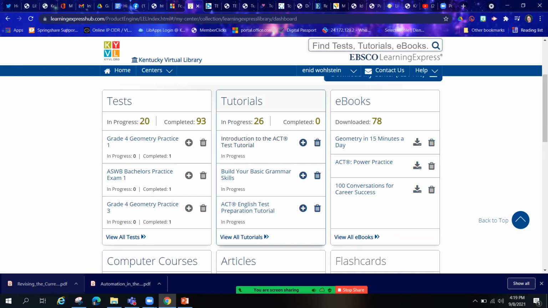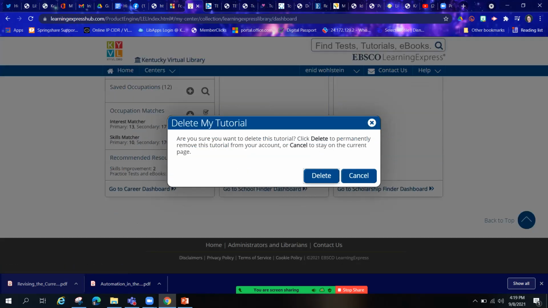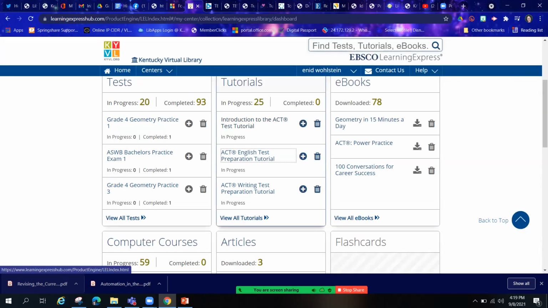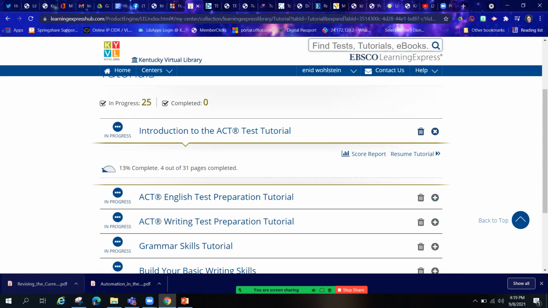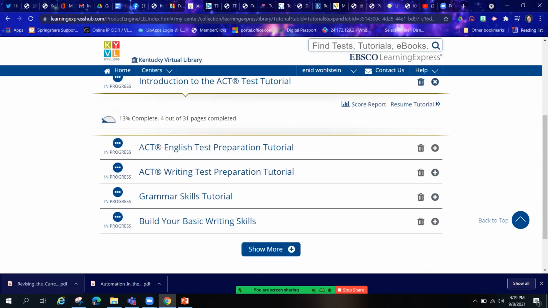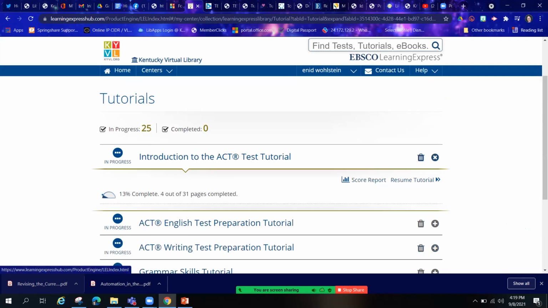So if I got interrupted while I was doing the introduction to ACT test, if I don't want to continue with that, if I changed my mind about taking the ACT, I can delete that and I'll just delete this one and get it off my dashboard. But I can go back to it and it will show me what I'm working on. And then I can just click in and finish what I'm working on. So let me show you what a tutorial looks like.